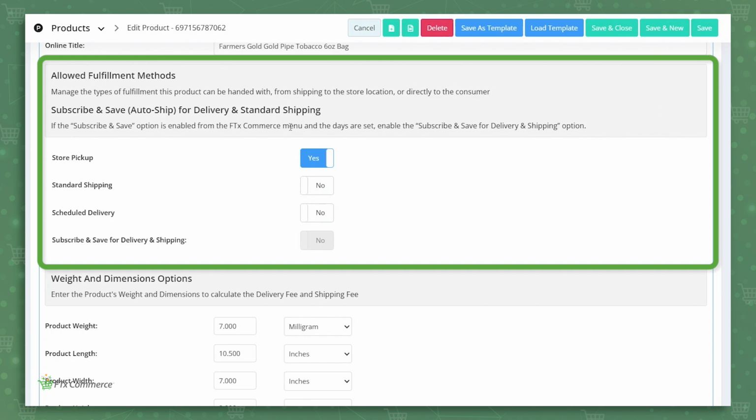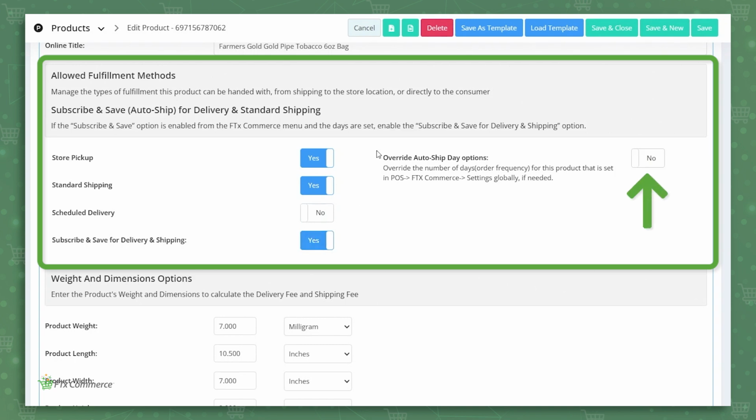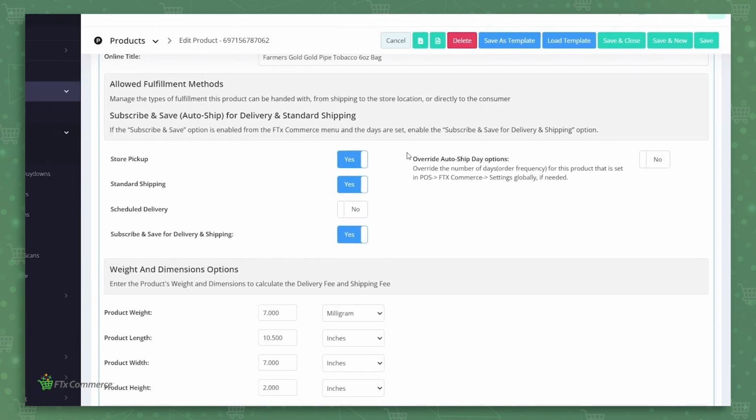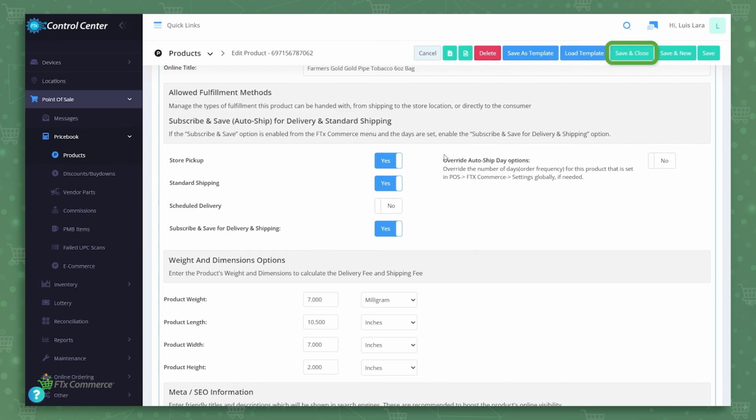In order to toggle it to yes, we will have to choose either standard shipping or scheduled delivery. For this example, let's click on standard shipping. And now we'll toggle on the subscribe and save for delivery and shipping. We can also override the number of days, the order frequency, for this product. To do this, we can click the Override Auto Ship Day options. Now let's click the Save and Close button.